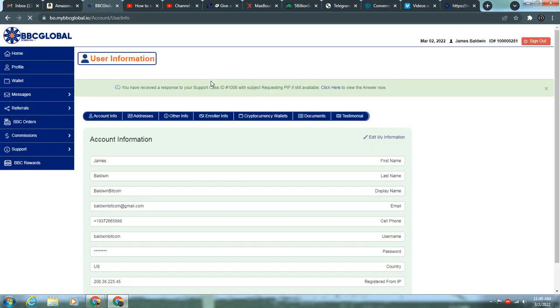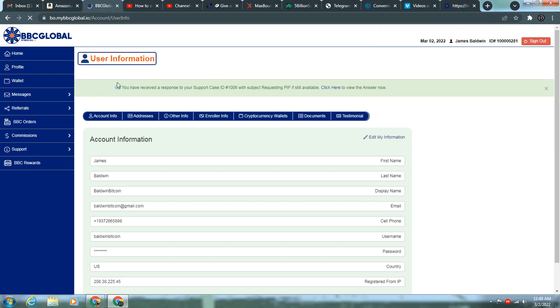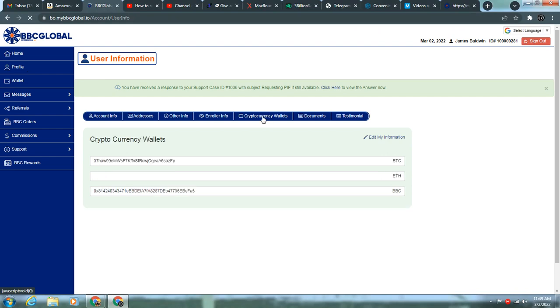Now they give you the option of using Bitcoin or Ethereum, whichever you paid in. If you paid in crypto, you definitely want to enter your crypto information and vice versa. So after going to profile, you want to scroll to cryptocurrency wallets, and in doing so, this screen will populate. You have your Bitcoin and you have your Ethereum.